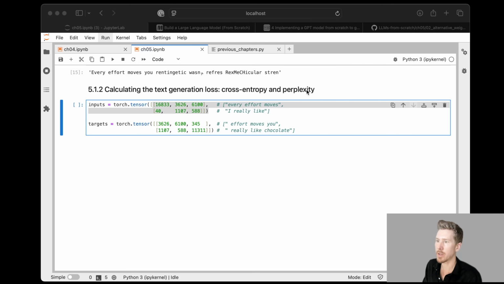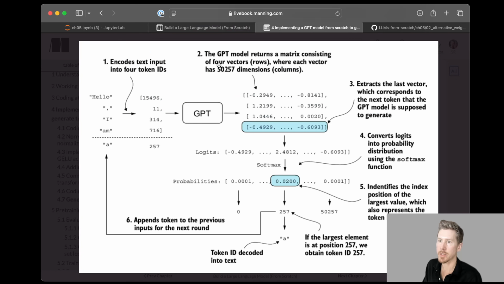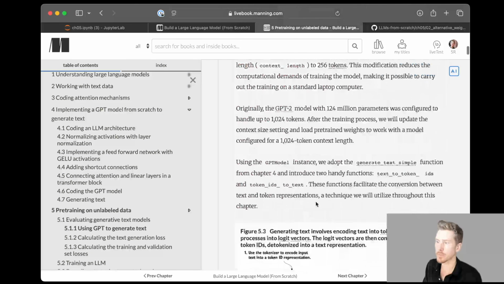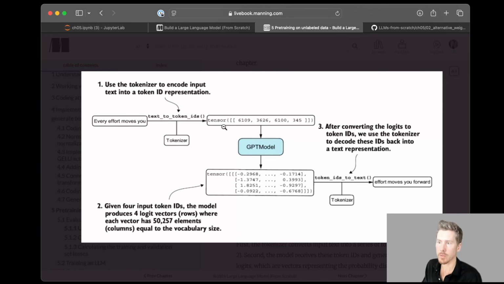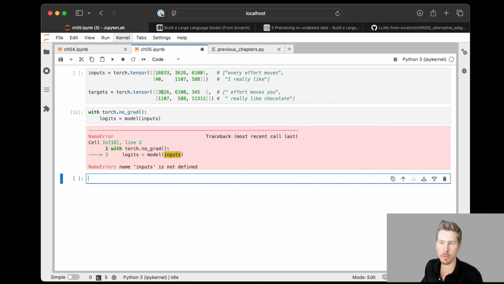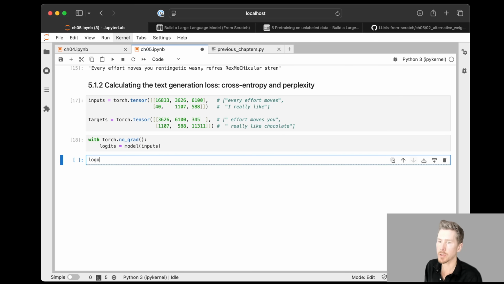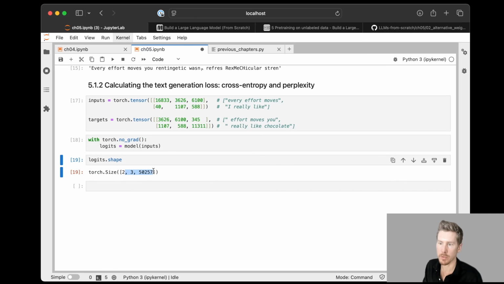Now let's generate the logits. What we're doing now is generating these outputs here, the logits. I can also show you the figure we looked at earlier in the previous section. So what we have is the input text into tokens, and then we generate this output tensor, these logits. So let's do that. Similar to what we have done before, we generate the logits, and let's take a look at the shape of these logits. What we see here is 2 by 3 by 50,257.